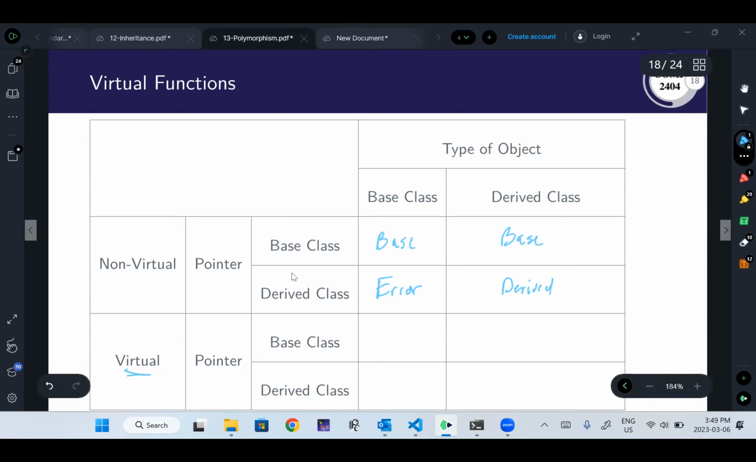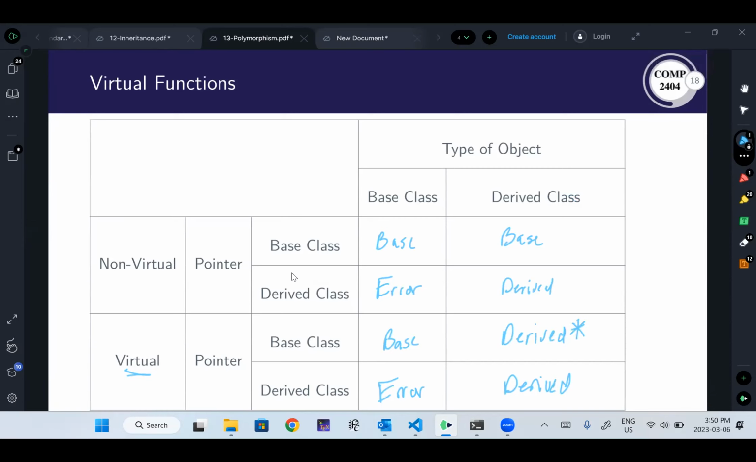If I have a virtual pointer, well, I still have a base class, and I still get an error. And here is still a derived class. But then there's this special case: the base class pointer to the derived class object is the special polymorphism thing that's going to set us up so that we can do design patterns and higher level stuff.